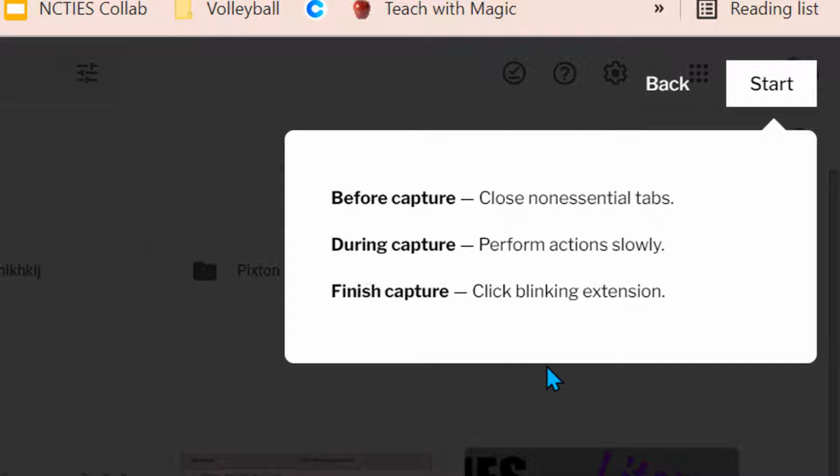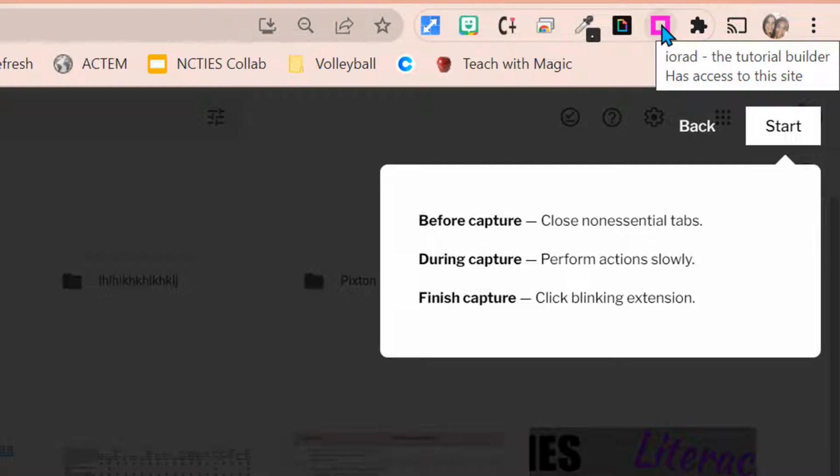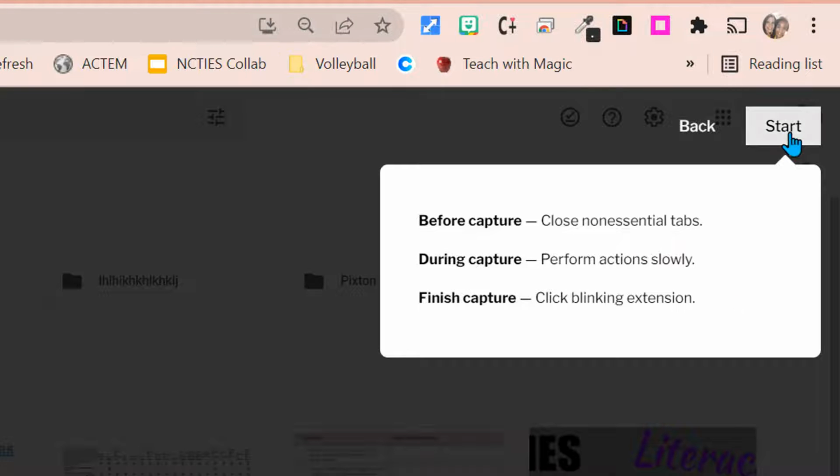It'll give me quick directions here. So before Capture, close out any non-essential tabs. It'll make it easier for Iorad to read what you're doing. And then during Capture, it asks you to perform actions slowly. The reason is that Iorad is tracking where your mouse is going and clicking, and so if you go too fast, it may miss a step here or there. And then when you're done, you're just going to click back on the Iorad extension up here to end your tutorial. Let's go ahead and start.